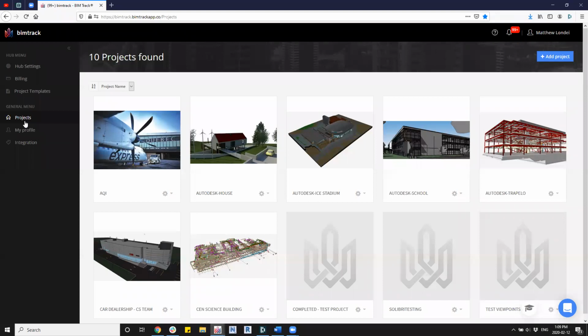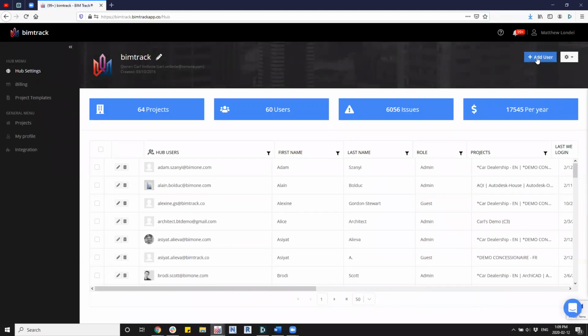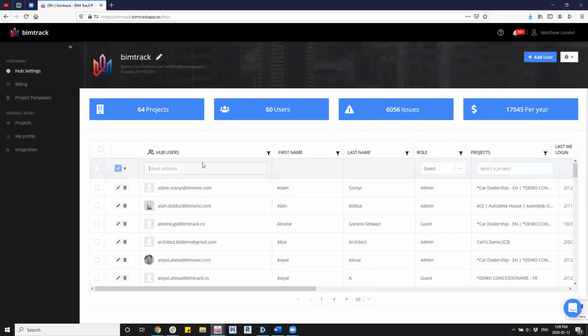Let's say we're starting a new project today. The first thing I need to do is get the outside parties into my hub. There are a few ways we can do that, and I just need to grab something from my other screen. It's right here. Perfect. We simply go to the hub settings, and we need to add users. It's as simple as that.